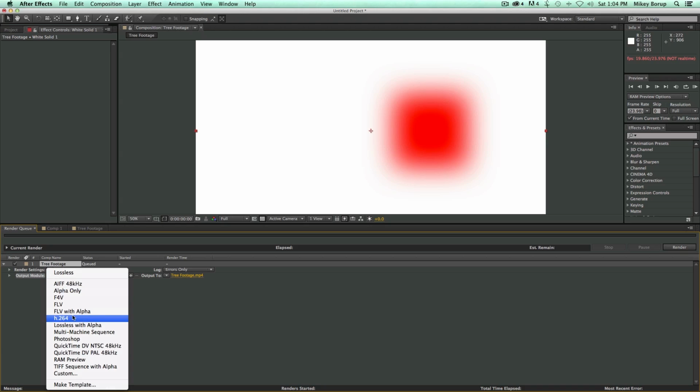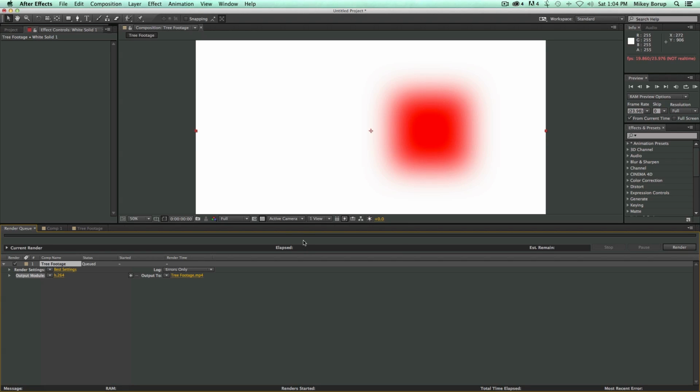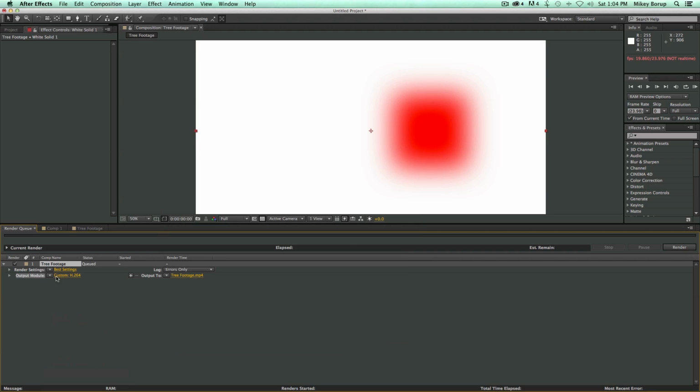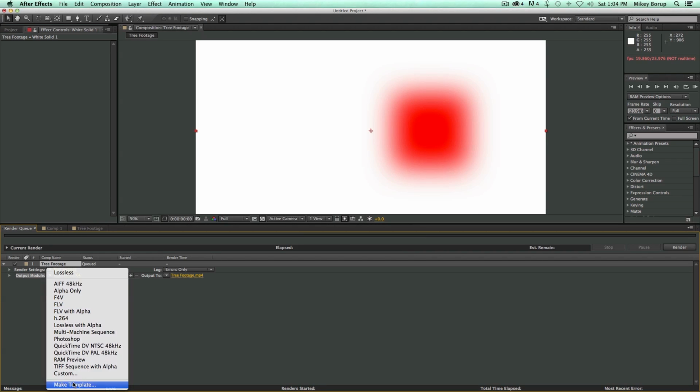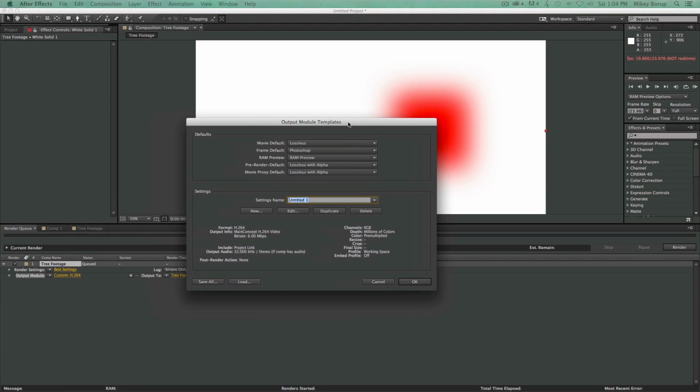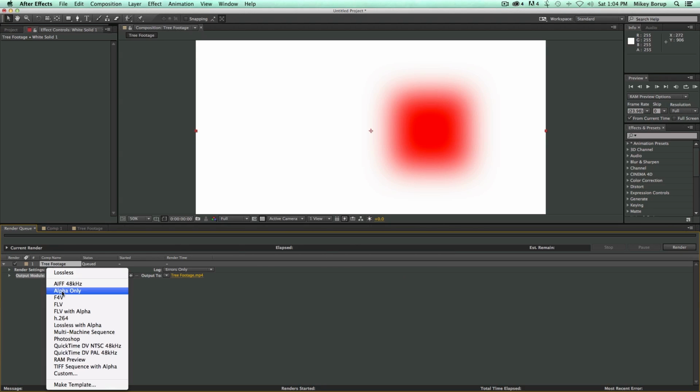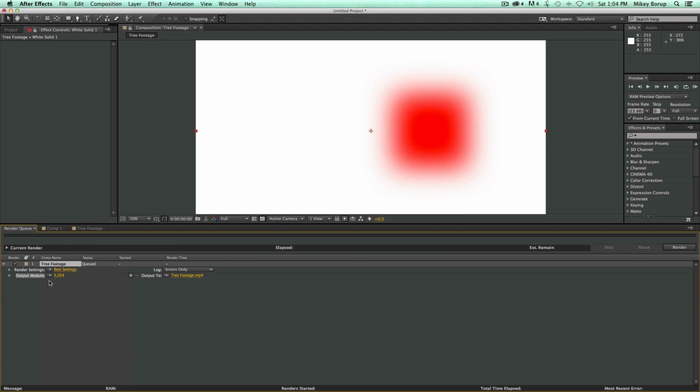Or I can come in here and I already have an H.264 one set up as an output module. So say you like one, you set it up how you want, click OK, and it'll say custom. Then I come down here to Make Template, and it brings up this dialog box, and I can create a new custom template. So if there's a certain way of exporting that you use all the time, just create it as a custom template, and then you don't have to do it every time. So that's that.